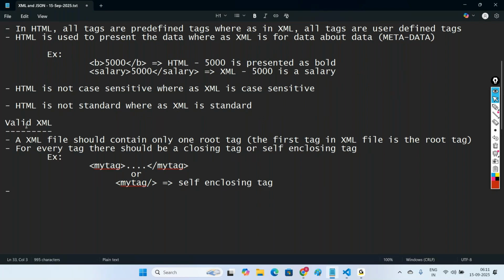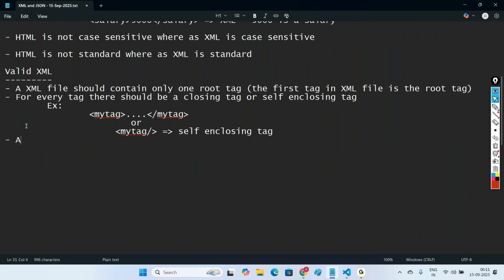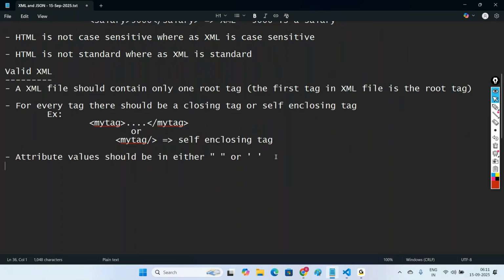Next, attribute values should be in either double quotes or single quotes. For example, if you take a property name equal to salary, value equal to 5,000, this attribute value should be either in double quotes or single quotes.